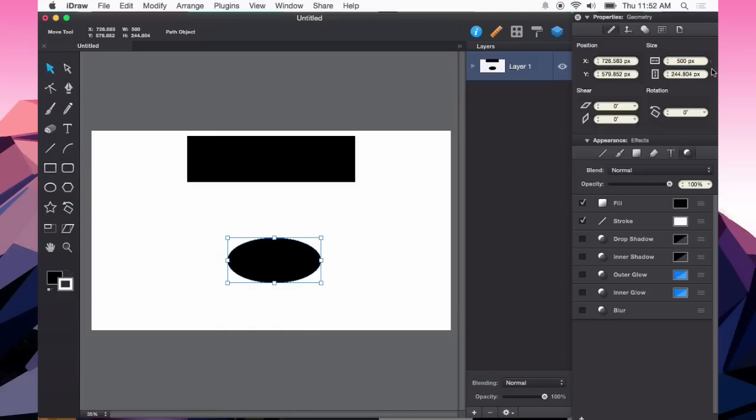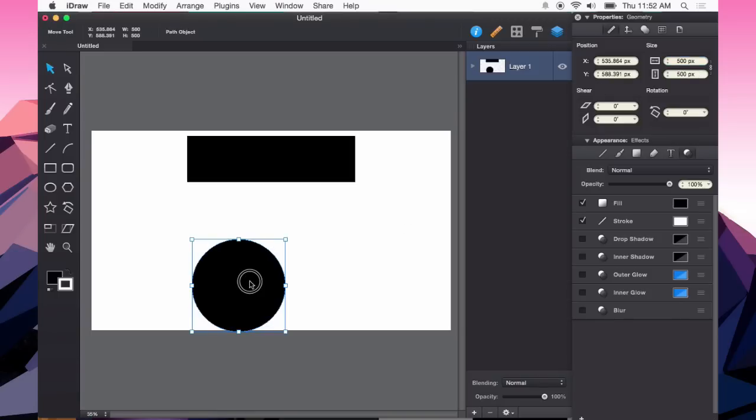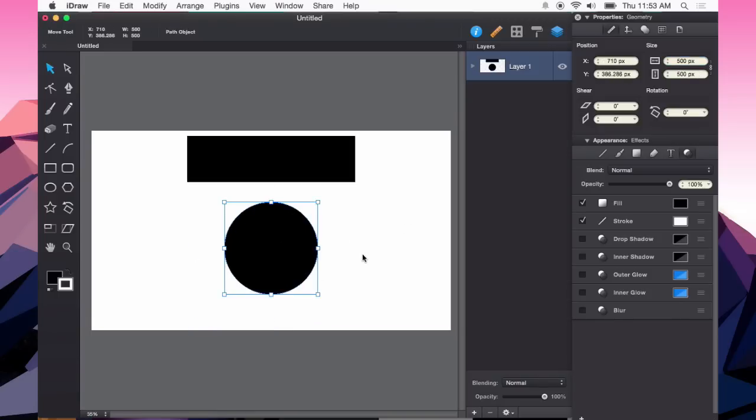To fix this, you just tick this little link icon. Let me undo this. There's a little link icon here. When I click it, you'll see there's a little link. And that means that these dimensions are linked proportionately. So now if I make that 500, it's going to give me a 500 pixel by 500 pixel circle perfectly.